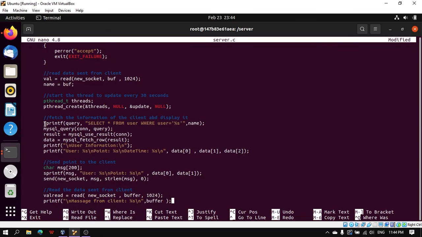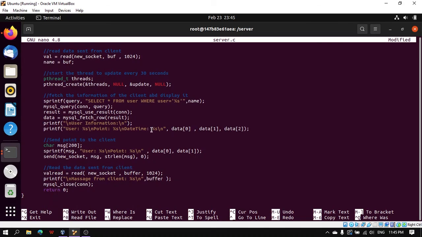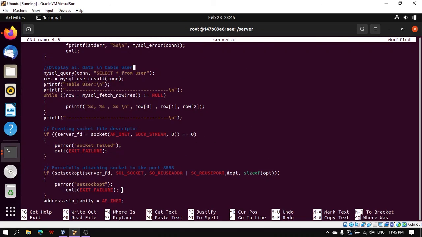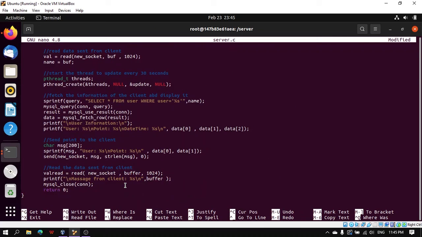And the code below it is to fetch and display the information. And after the fetching and displaying is done, we will send the data to the client. And lastly is the function where we read the data that is received from the client, and then we will close it. So that is all from the server side. Thank you.